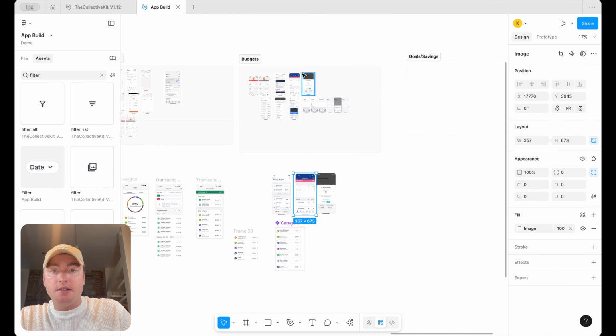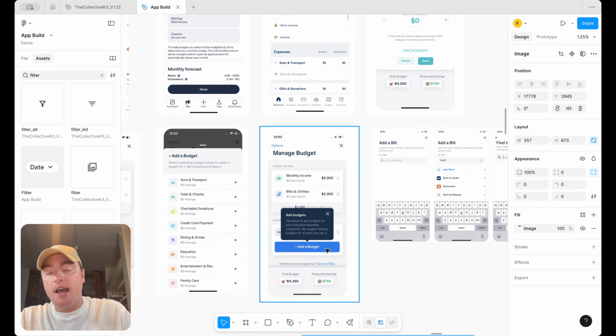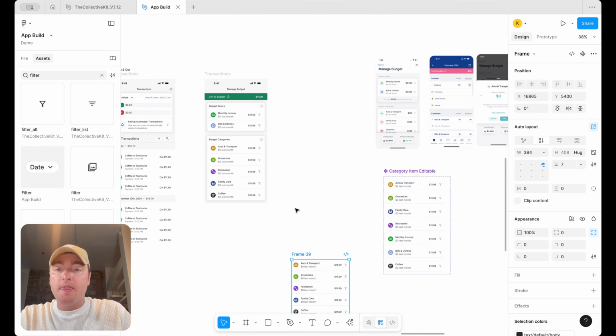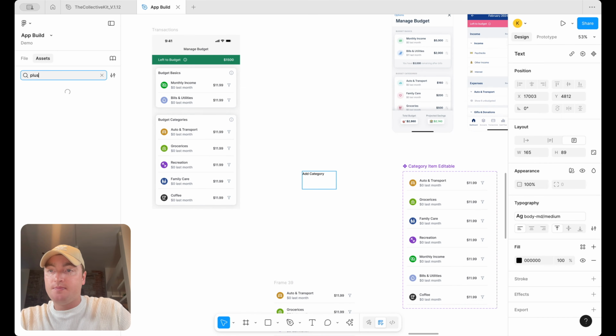But if we think back to some of the other treatments that we saw, under budget categories, they have this option to actually add a budget. So maybe add another category that they would want to budget for. So what we're going to do is create a real simple button here and just call this add category, bring in that plus.